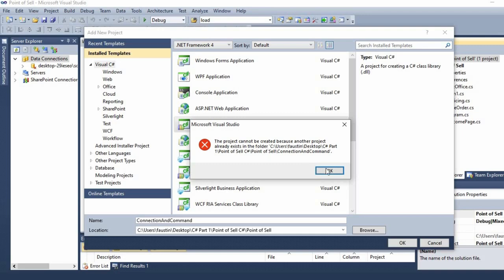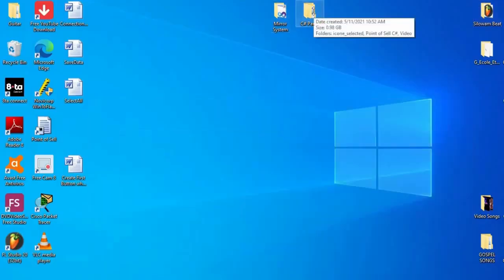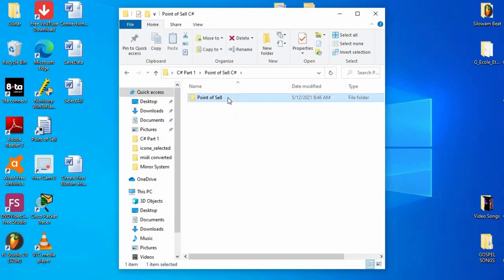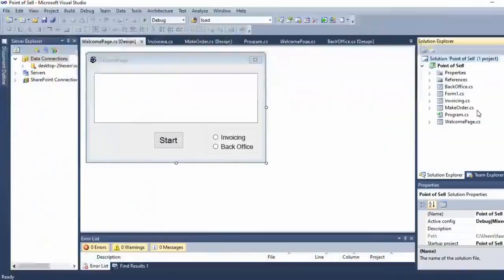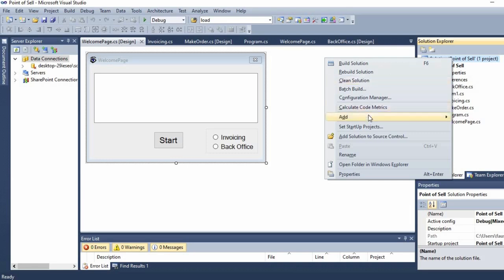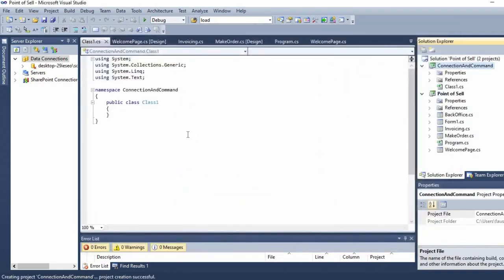It says there is another connection command. Okay, I'm gonna check it. I'm gonna delete it before I go on. Yeah, connection string is there. I'm gonna delete this one. I go back, right click to Solution Explorer, add new project, class library, connection and command. I click OK. The new project is created, connection and command.